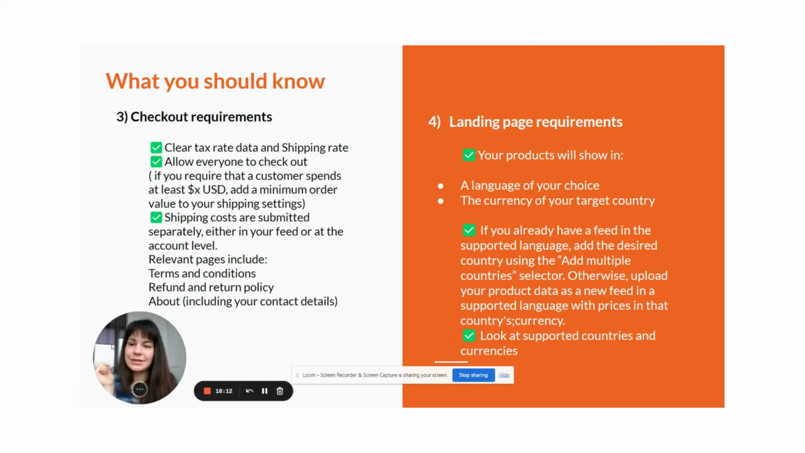The next important point is checkout requirements and important pages that should be present on your site. First of all, if you advertise in a country which requires tax rates, it should be clearly presented whether your price includes the tax or not. Then your checkout should be secure with HTTPS protocols, and all measures should be taken to secure user data. You could upload shipping costs inside Google Merchant Center for all products, or if you don't want to do so, you could also upload them in your feed.